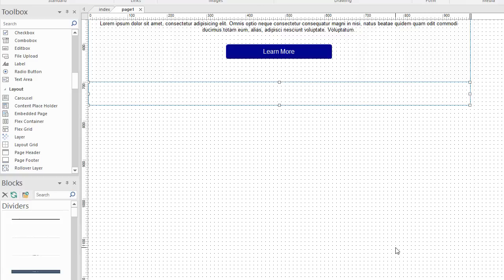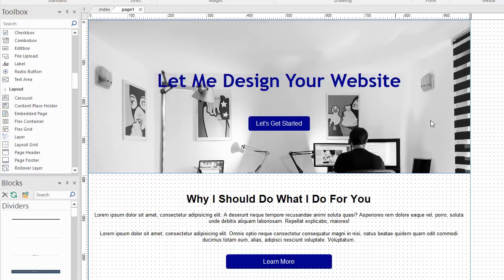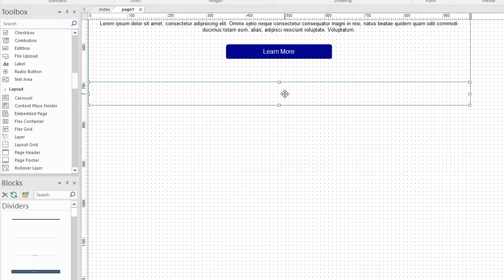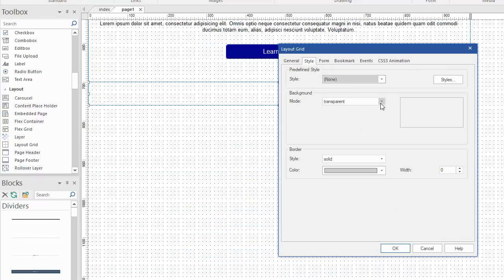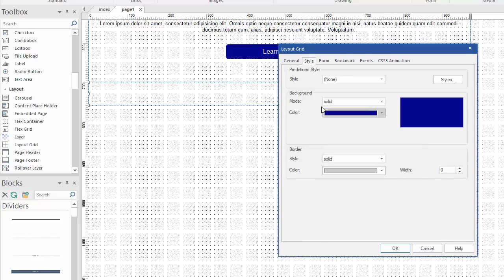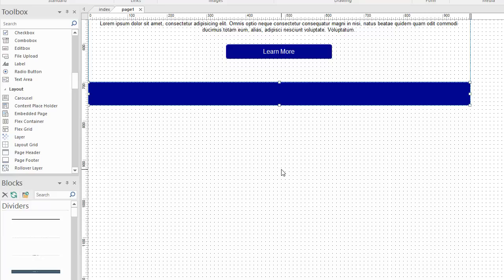The other thing I'm going to do in this particular grid is make it have a background color. Not a background image like this one, but let's add a background color to this grid. So I double click on it, go to the Style tab, and we'll pick a solid color. And we'll keep using that same blue. Click OK. Now we have a solid blue layout grid.